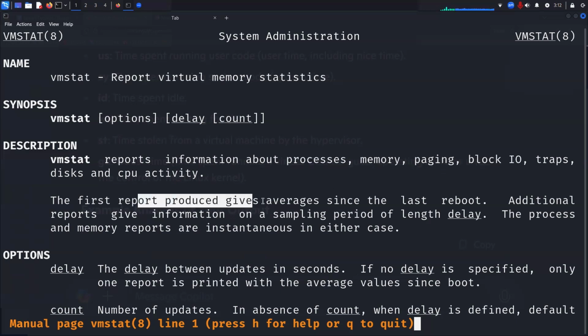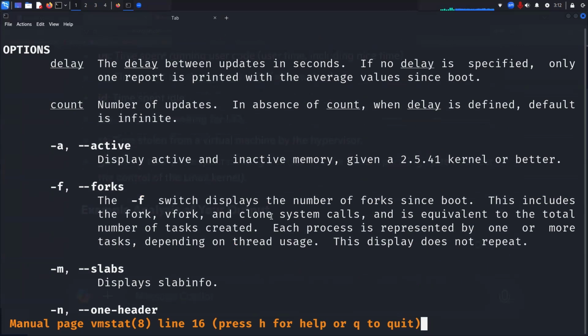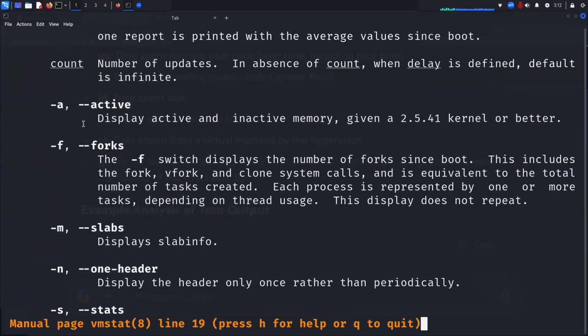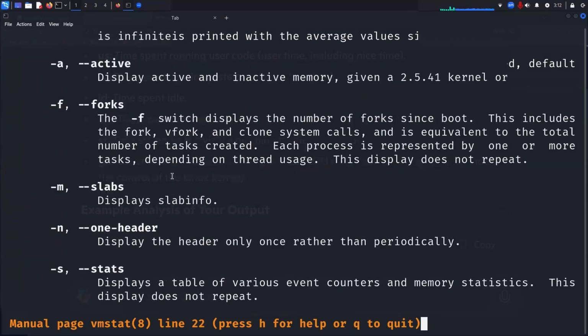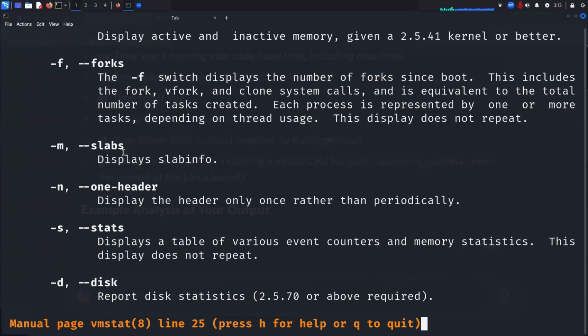So the first report produced gives the averages since the last reboot, and additional reports give information on a sampling period of the length of the delay. And the process and memory reports are instantaneous in either case. And then we have the various options that we have. So we have display active and inactive memory. Give me the number of forks since boot, and this includes the fork, vfork, and clone system calls, and it's equivalent to the total number of tasks created.